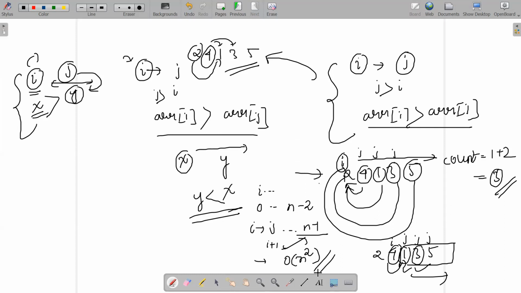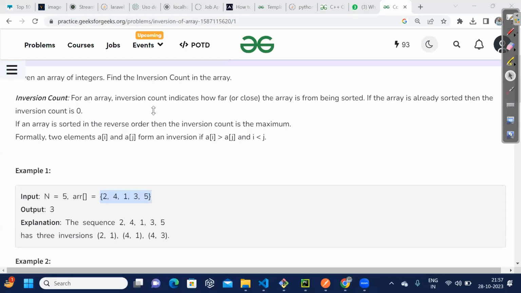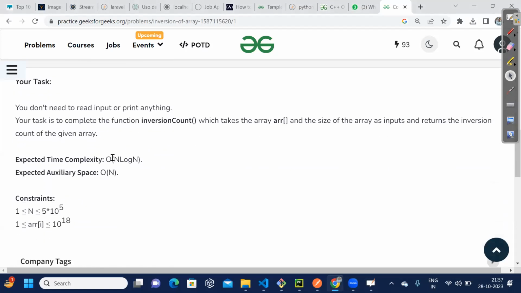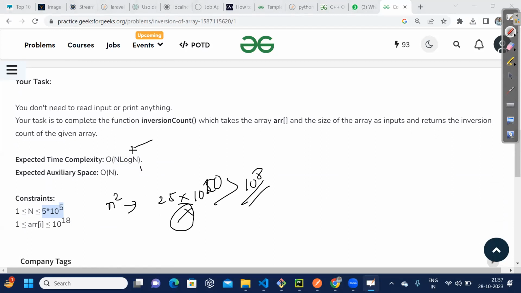What are the constraints that have been given to us? What can be the maximum length of the array? The expected one is n log n, because your constraint of n is 5 into 10 to the power 5. If you go ahead with a big O of n square solution, then overall it's going to be 25 into 10 to the power 10, which is more than the 10 to the power 8 allowed limit of unit operations. So that's not going to work for us. You have to think in terms of n log n.